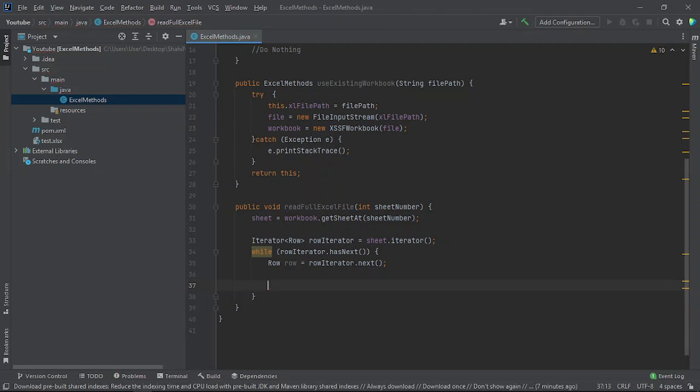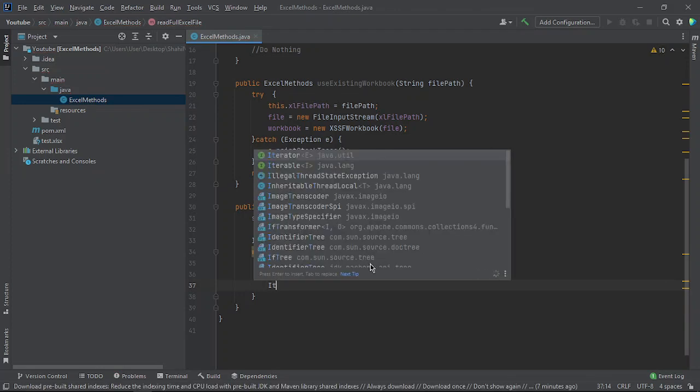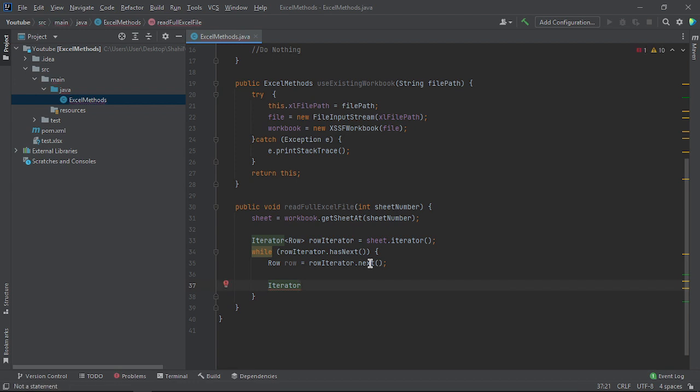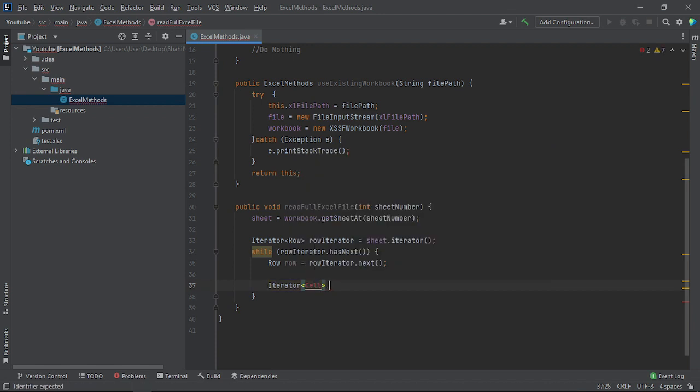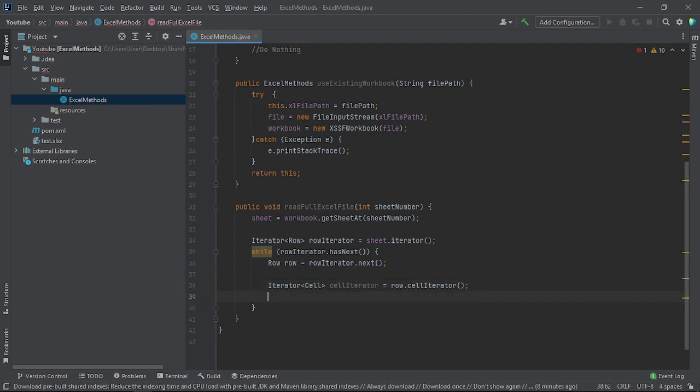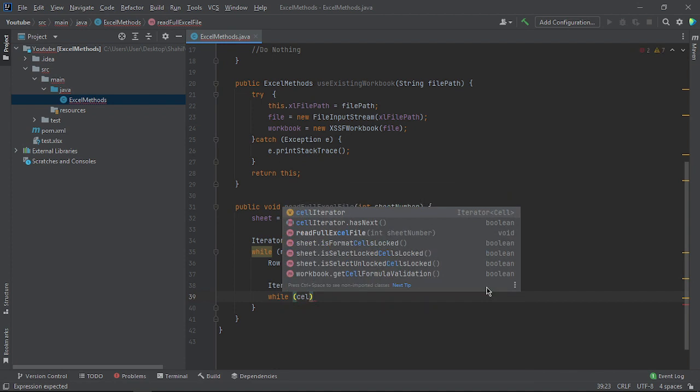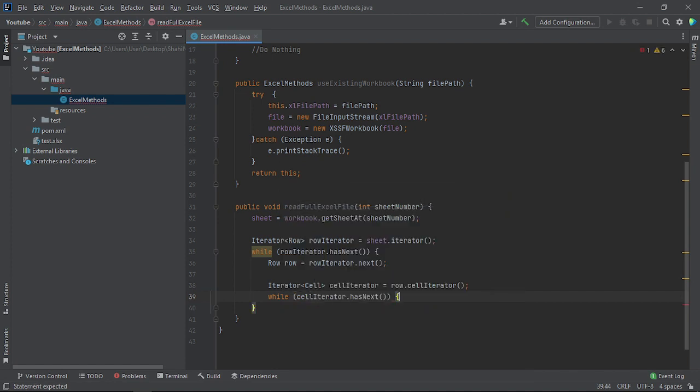Sorry, first of all we have to create an iterator. It is going to be a cell type iterator, Iterator of Cell. Let me name it cellIterator equals row.cellIterator. First of all, let me import the class. Okay, and then we are going to create a while loop, which is going to use cellIterator. It is going to iterate through all the cells.